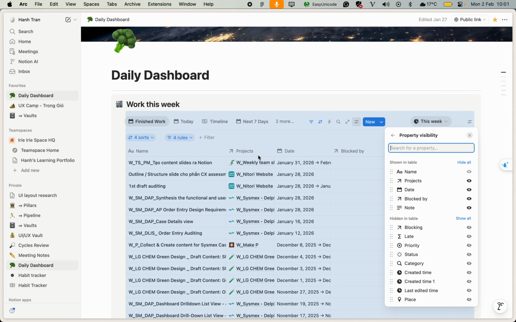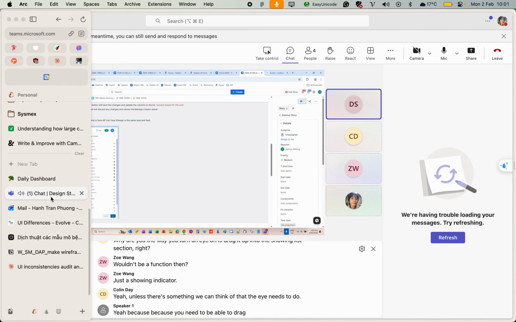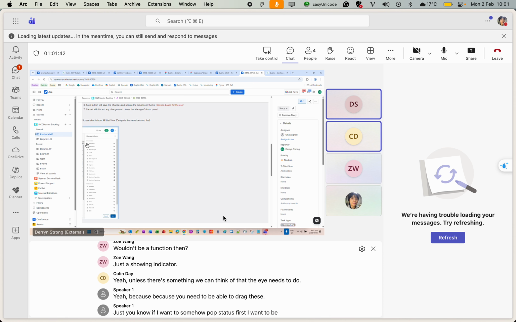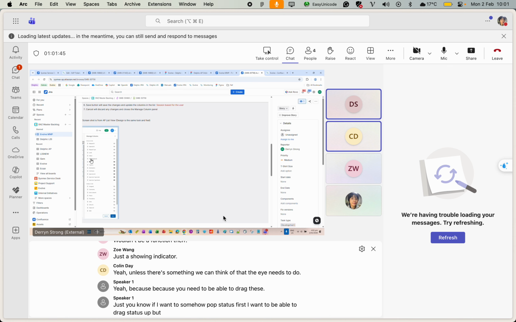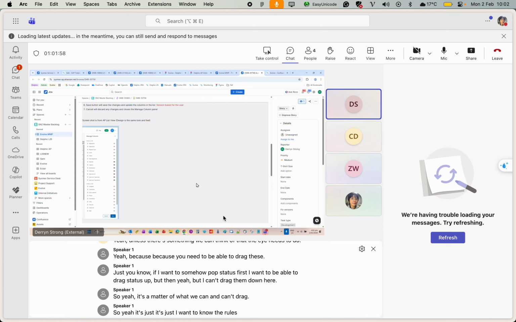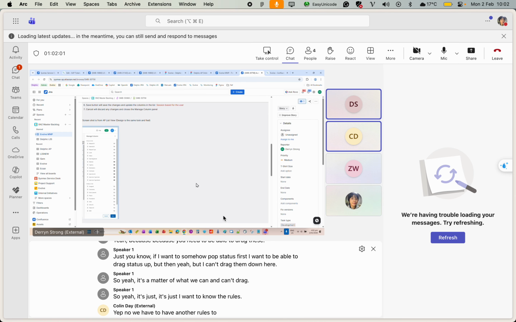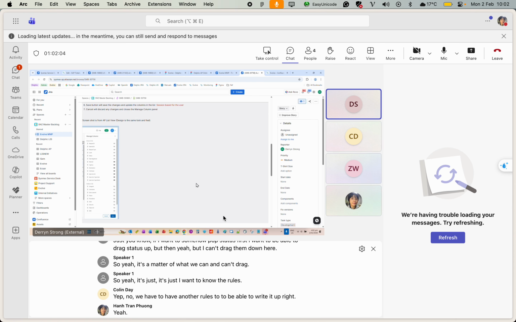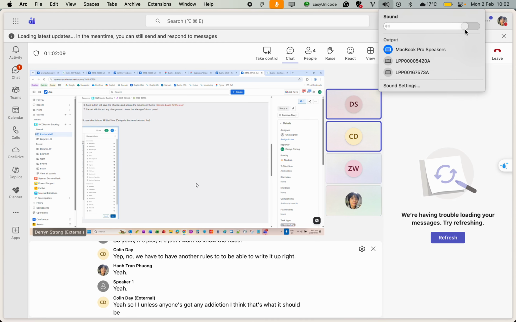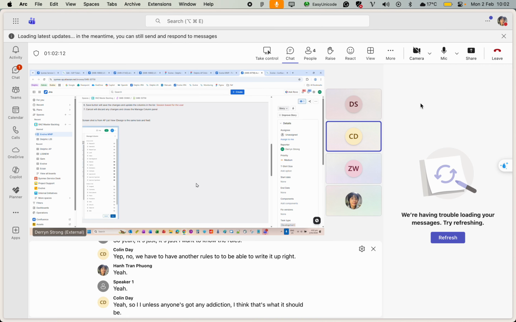Because you need to be able to drag these. If I want to somehow put status first, I want to be able to drag status up. Yeah. But I can't drag them down here. Correct. So it's just a matter of what we can and can't drag. I want to know the rules. Yeah, we have to have rules to be able to line it up, right? Unless anyone's got any objection, I think that's what it should be.